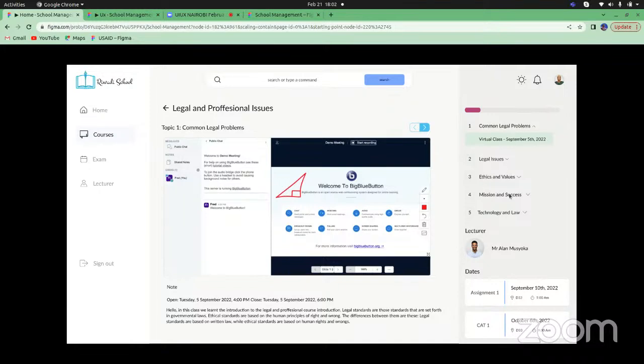You can also see the topics for the whole unit, and you can access the lecturer's information. You can view the events you have, like assignments due on September 10th. If you have a card on October 6th, you can view those details.